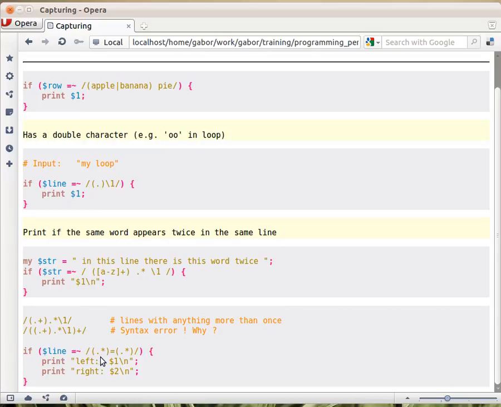And then the first part is the left hand side, which goes into $1, and the second part is the right hand side, which goes into $2, and then you can print them, and you can build a hash from these or whatever. In this expression, you know that $1 contains the key and $2 contains the value.